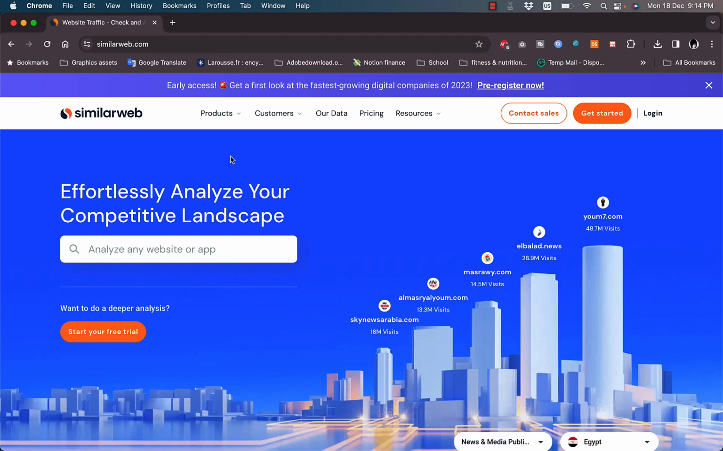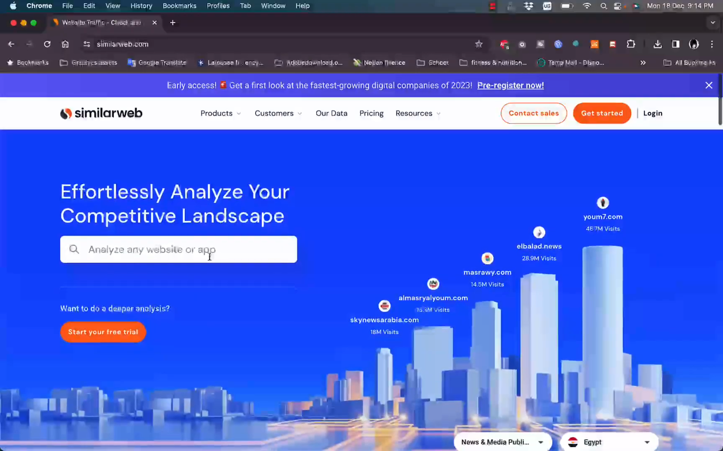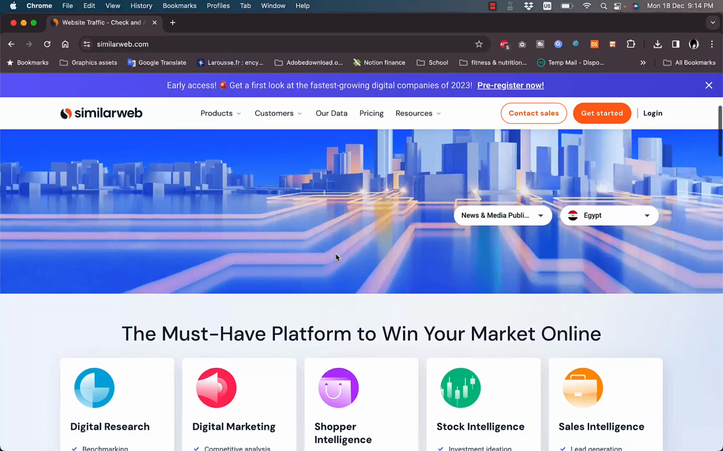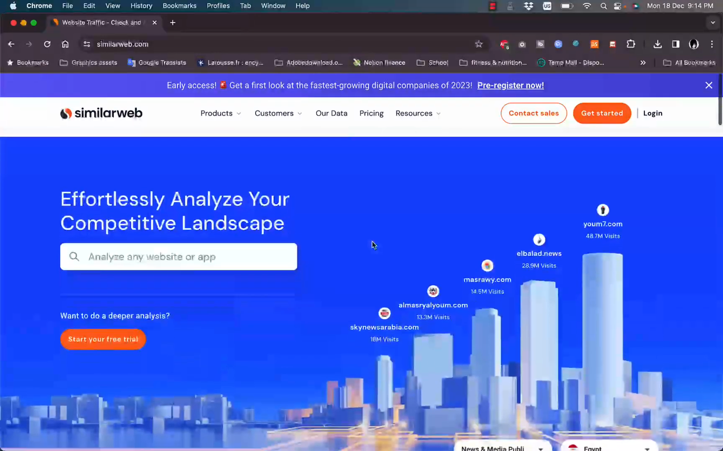Now, once you go to their website, that's similarweb.com, it automatically detects your location. It detects that mine is Egypt, and it'll give you right off the bat, as you can see on the homepage, the top trending websites with the number of visits right here. You can go ahead and analyze your website. However, we will do that later in this video. If you scroll down, you can see the different features of the platform and things like that.